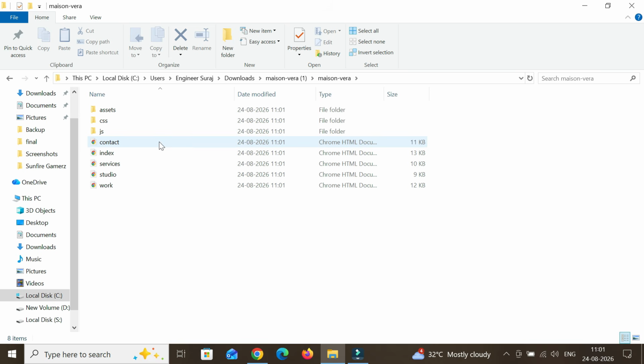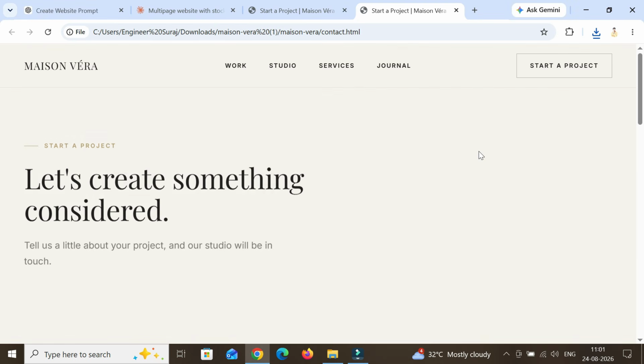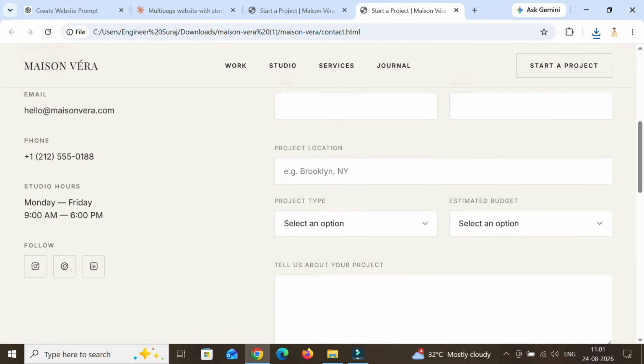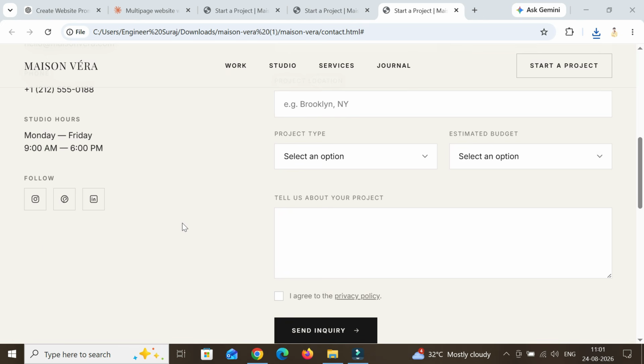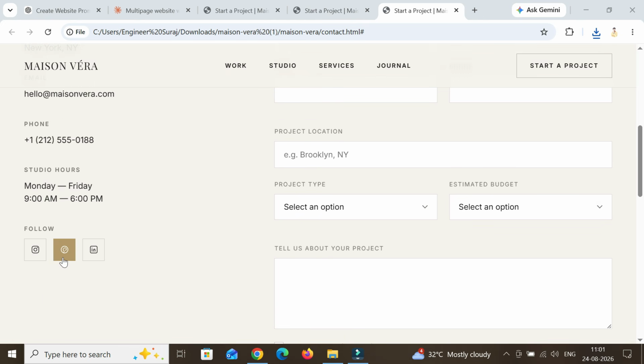Okay, and after that let me simply open the contact page directly, and let's scroll down and check the updated section, and check this out, guys. Amazing, we have got our follow icons ready instead of text links this time. So this is how simple it is to edit the website using just prompts.